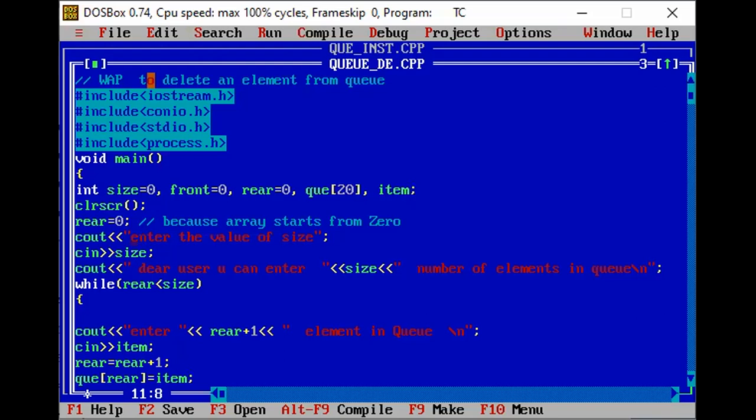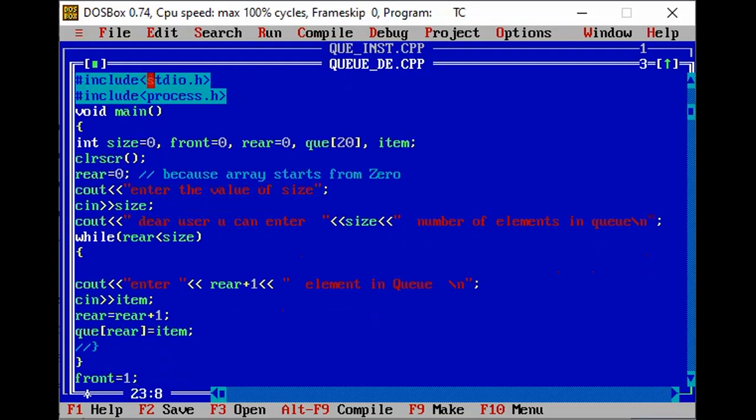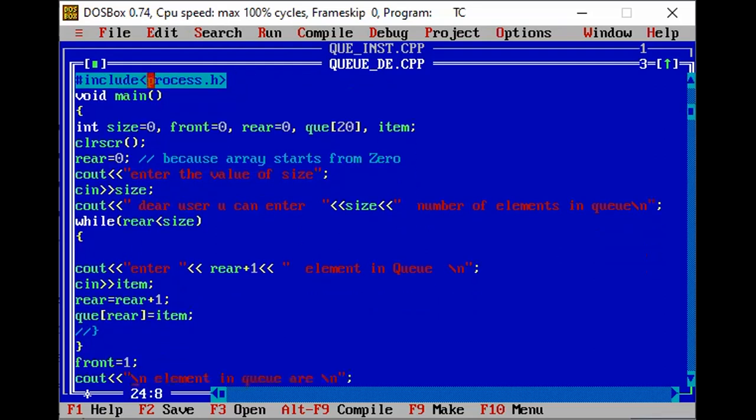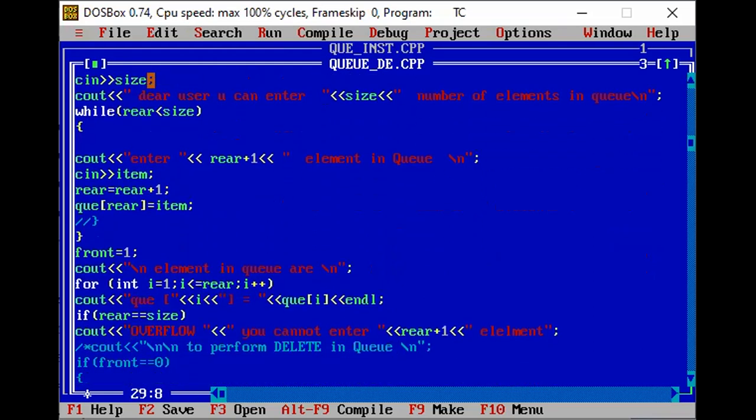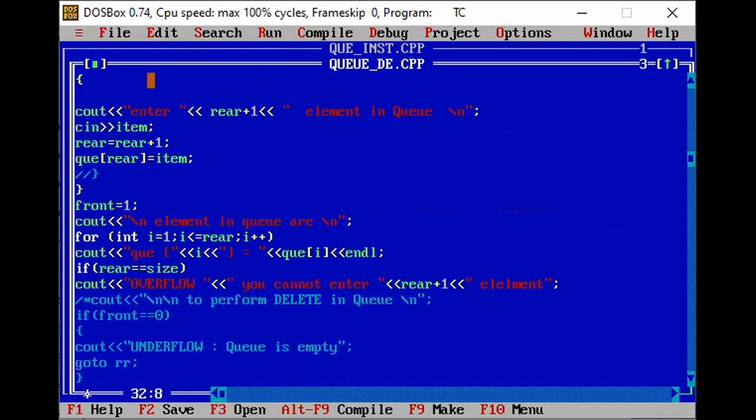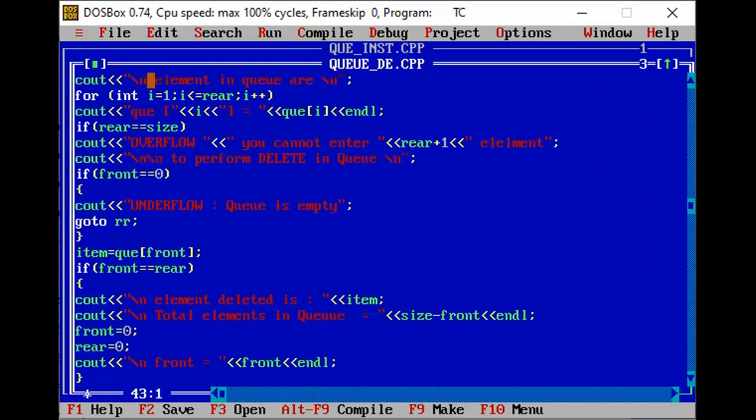Cout, enter the value of size. So first I have to enter the elements in the queue. So I put the value, let's say 5. And with the while loop, I entered 5 elements in the queue, and I print all the 5 elements in the queue. Fine. So I entered the 5 elements in the queue.